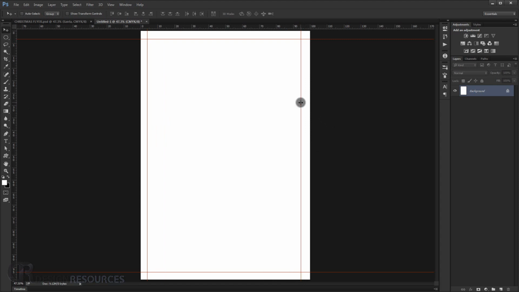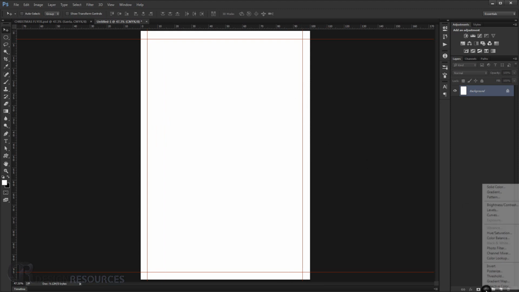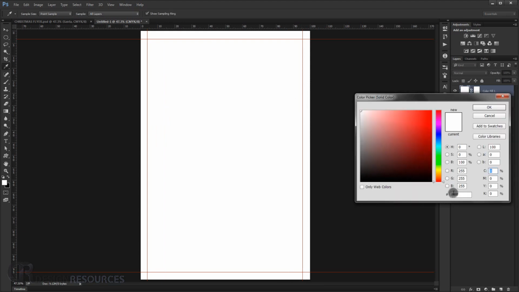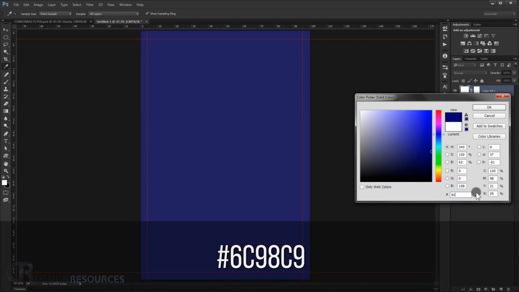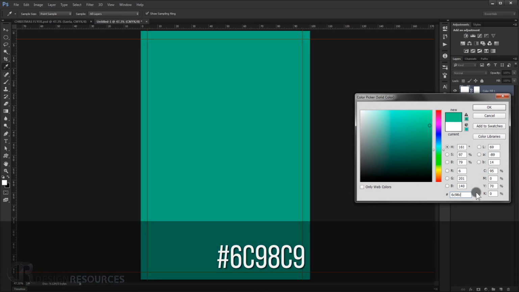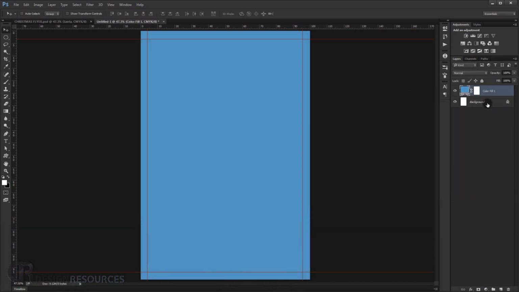Alright, now we'll add a background. So we'll go and choose solid color in here, and I will put this bluish color. So I will put 6C98C9, and I'll press OK, and I will just delete this one in here, and I will call this BG for background.